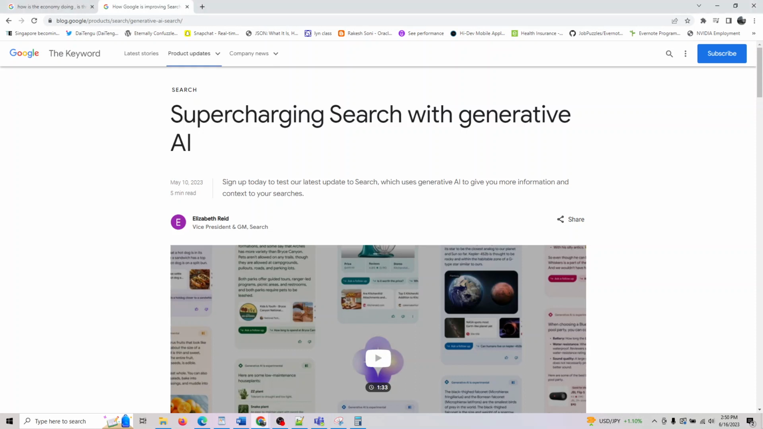Hey guys, welcome back. The topic we are looking at today is generative AI search with Google.